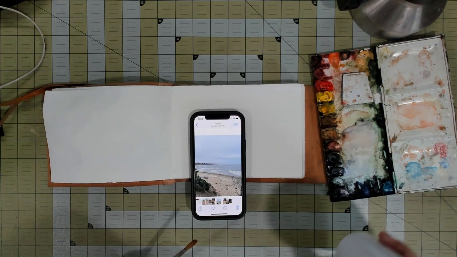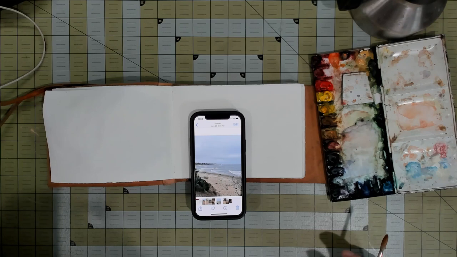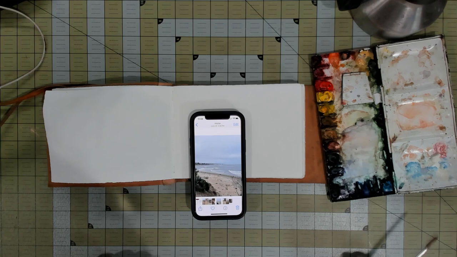It's an overcast day, which is a perfect day for painting. Artists love that nice, misty kind of overcast day where you can just kind of relax and paint. We're going to do a beach scene.